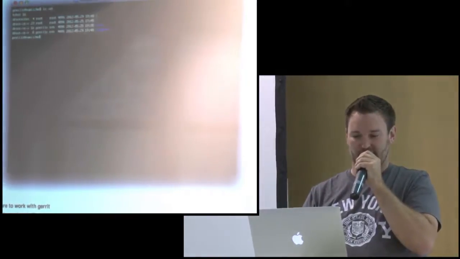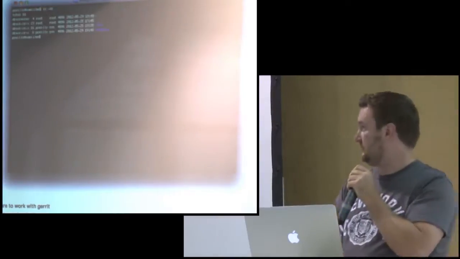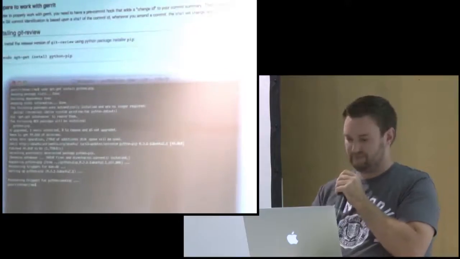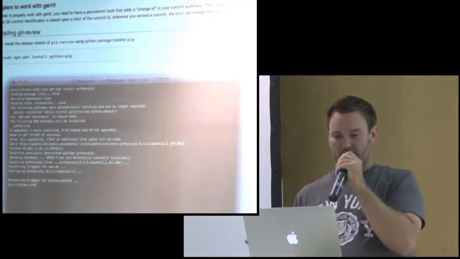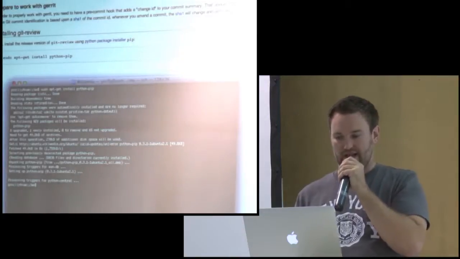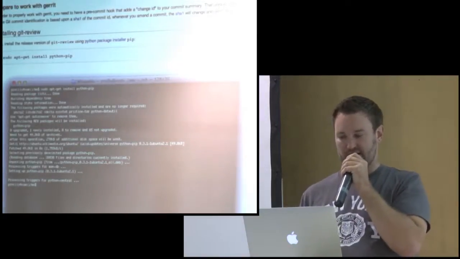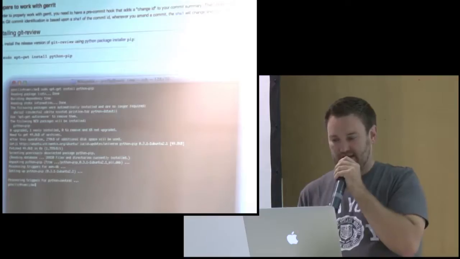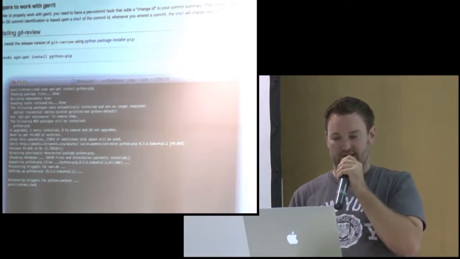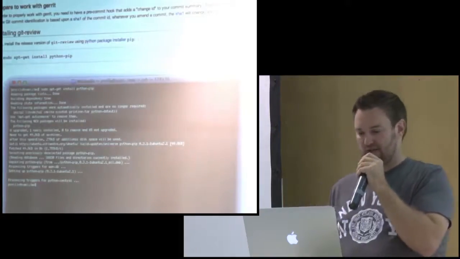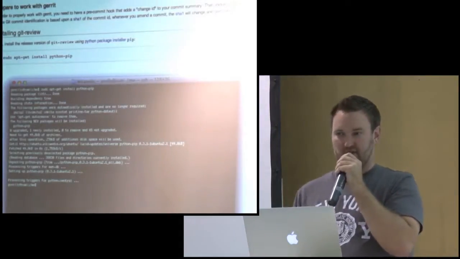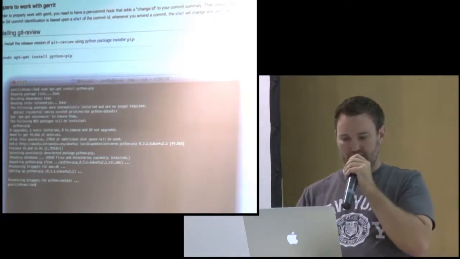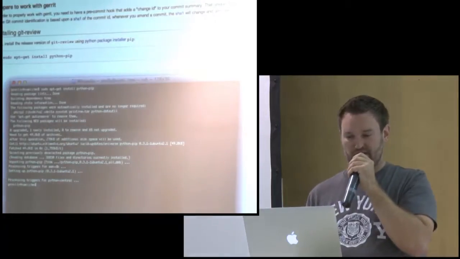The next thing we're going to do is prepare to work with Gerrit. In order to properly work with Gerrit, you need to have a pre-commit hook that adds the change ID to your commit summary. That unique change ID will let Gerrit track your commit. Since Git commit identification is based on the SHA-1 of the commit, whenever you amend a commit, the SHA-1 will change, and Gerrit would have lost track of it. So they add this extra change ID so that they can track the patch sets and make sense of everything that you're committing. So what you're going to want to do is install Git review.